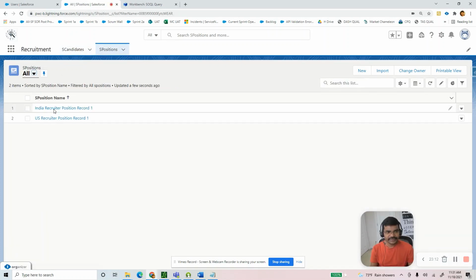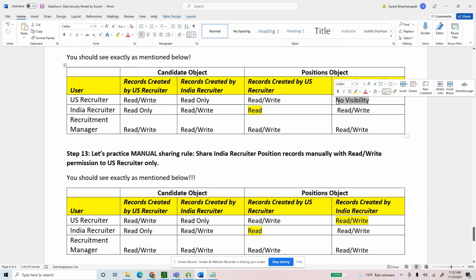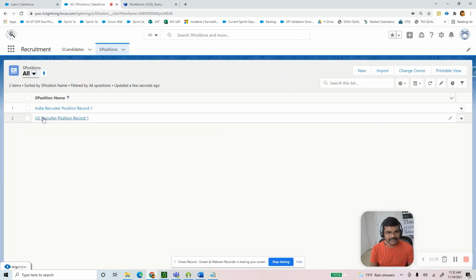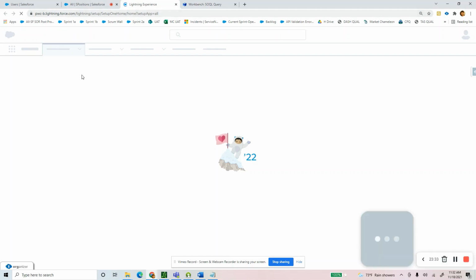The first thing first, am I able to see the India recruiter's position record? Yes. Previously, was I able to see it? No. Now I am able to see it? Yes. Okay, sorry, I have to log in as the US recruiter, right?